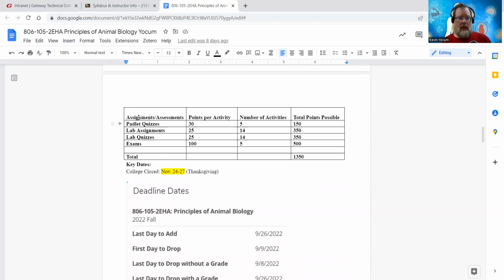Here are the items that you're going to be doing. We have little Padlet quizzes. They're short quizzes that relate to a Padlet, which is like a wiki board. I don't do discussion boards. I do Padlet wiki boards instead. I'll show you those.